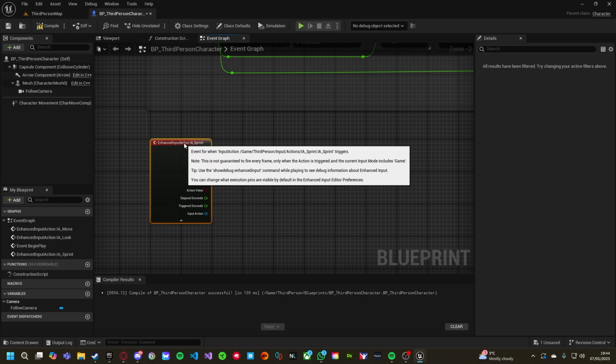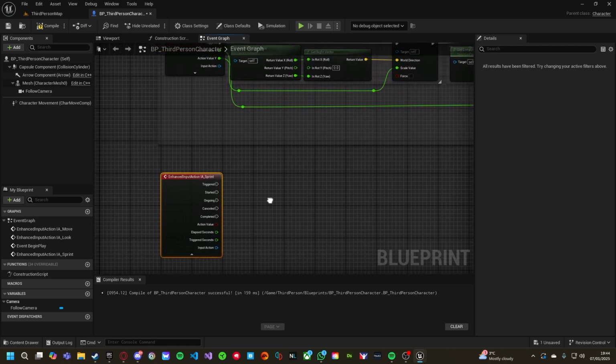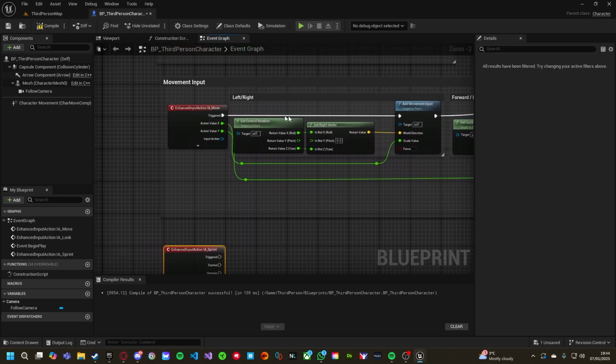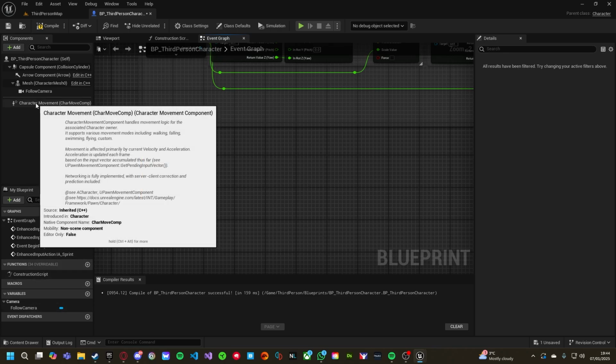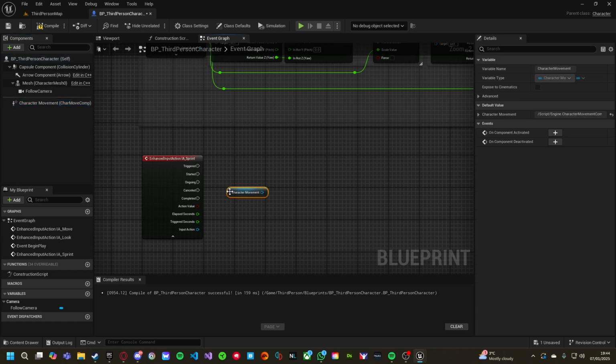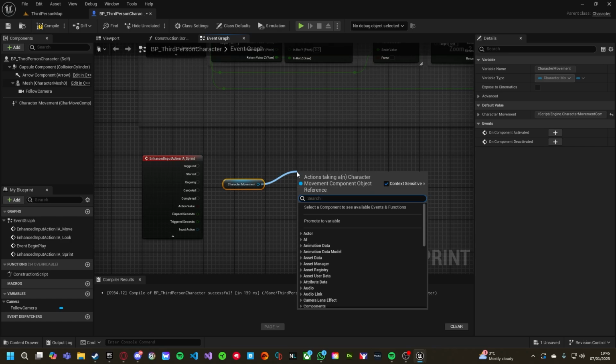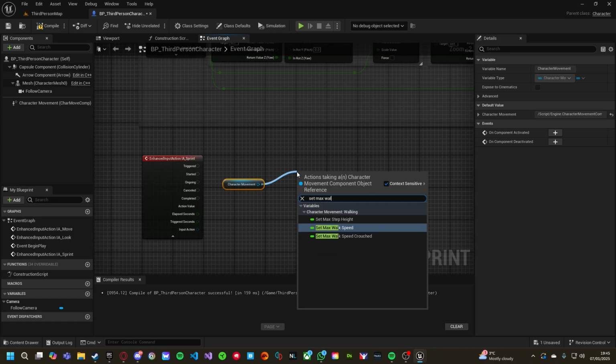Click this little expansion thing because if we trigger it, it'll start sprinting. It's weird how these work, but you'll understand them as time goes on. On the started pin, what you want to do is drag the character movement component from up here, drag it here, and then drag off and search set max walk speed.